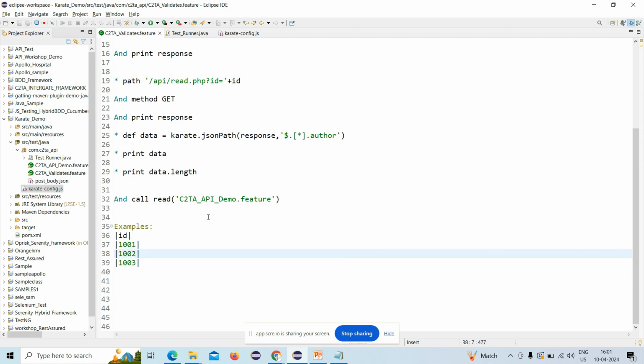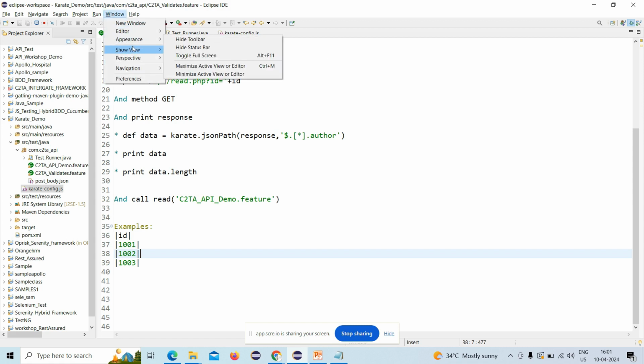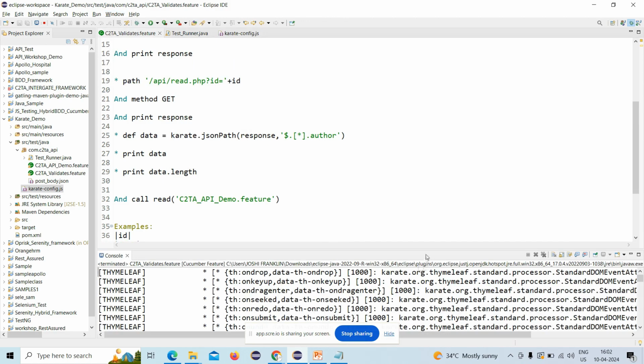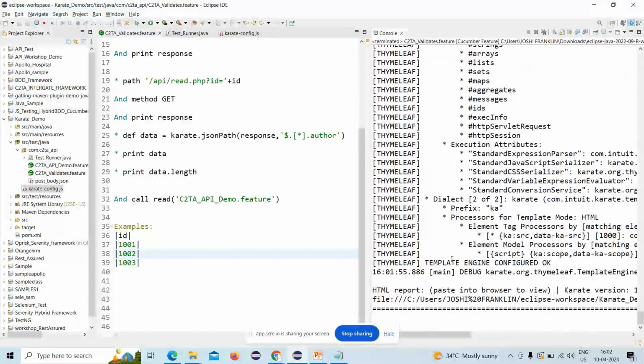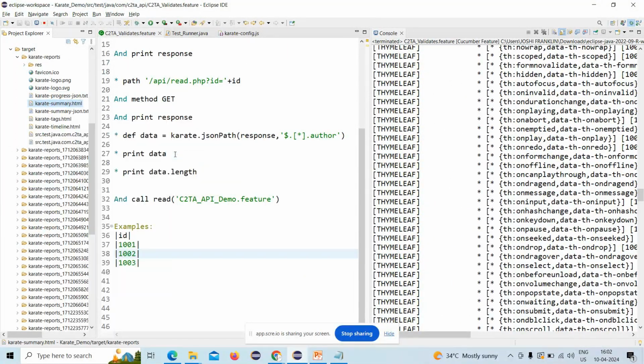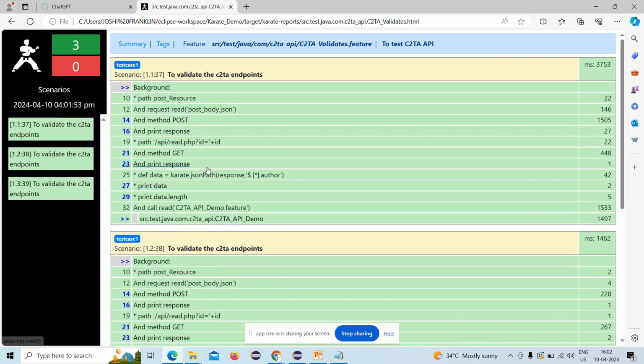Now let's run the code. It's going to iterate three times. First it's going to get for 1001, then iterate to get for 1002, and next iterate for 1003. Now let's see the console. All right, so I got the report. Let's go and check the report. You can see three times it's validated.